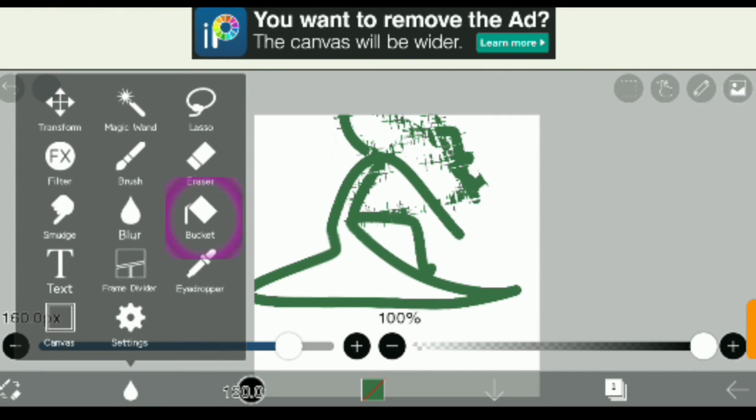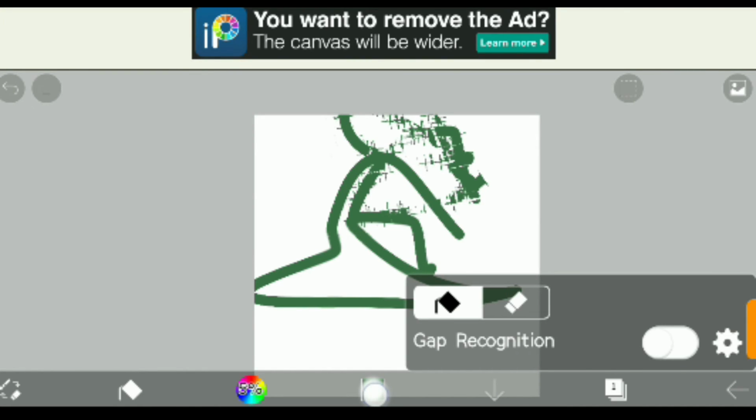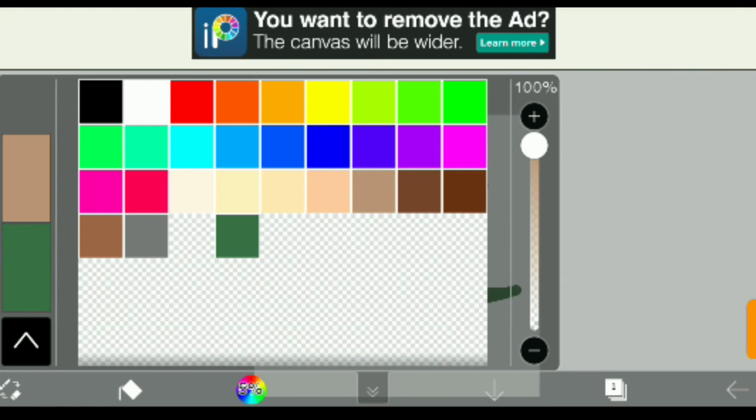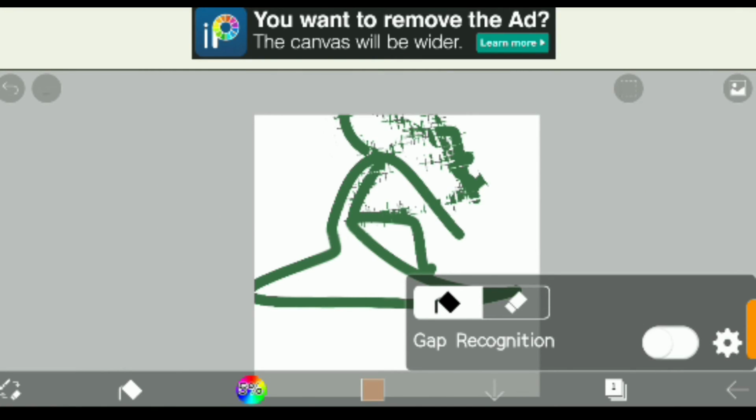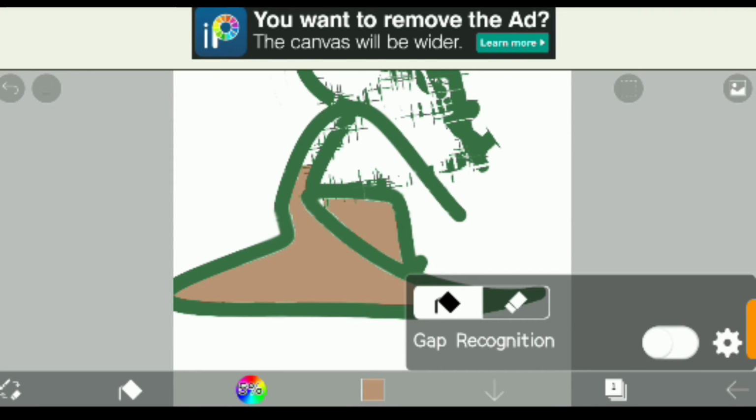The next tool is the bucket tool. The bucket tool allows you to fill in an area of the drawing with a selected color. So if you want to fill in this part of the drawing, you just have to click on the area that you want to fill. You can also click multiple areas.